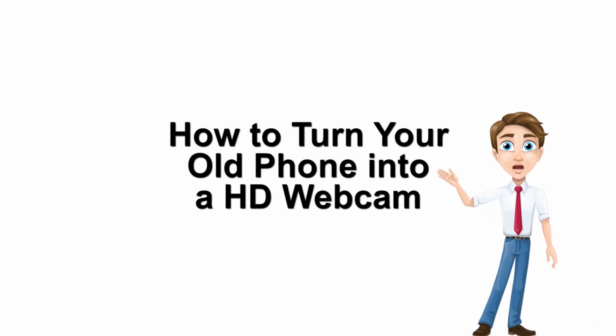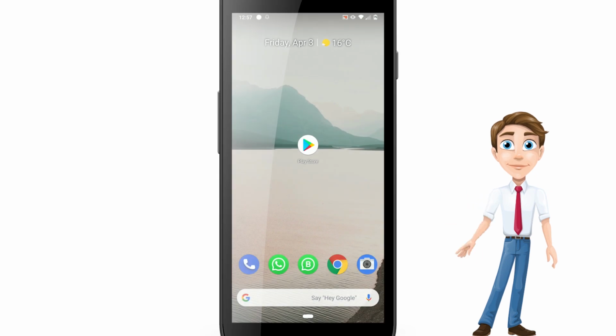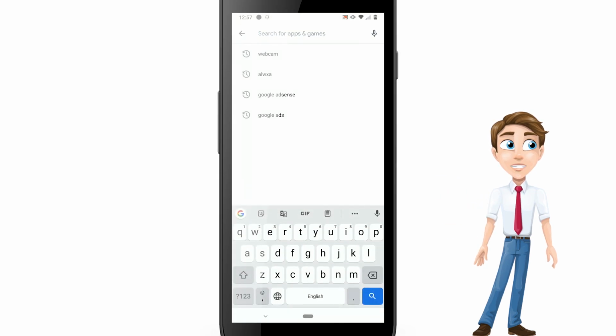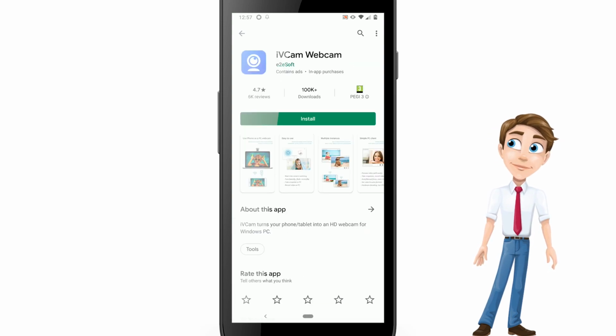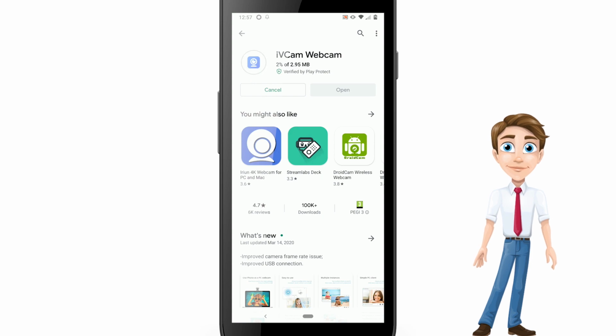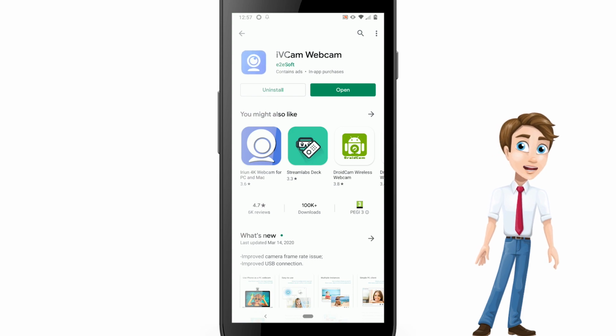How to turn your old phone into a HD webcam. First, open Play Store and search iVCAM and install it to your phone. Then open it and touch Allow button to allow permissions.